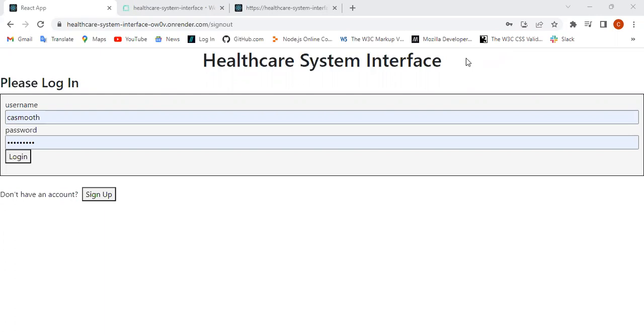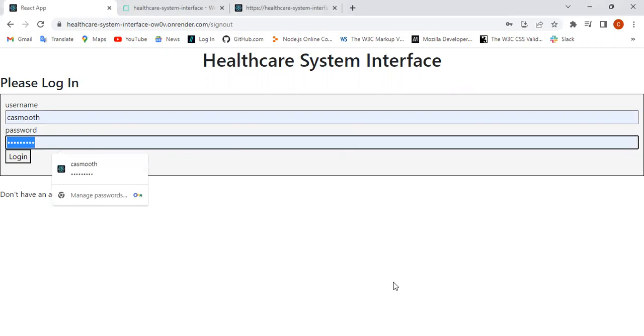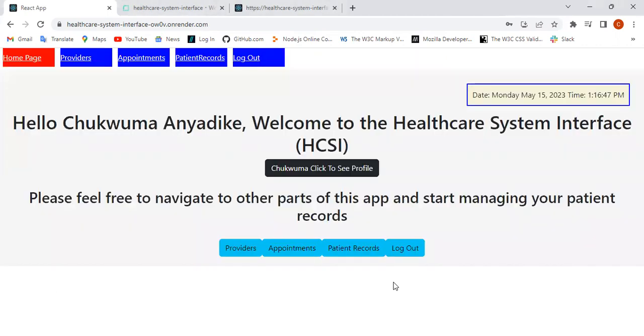Chukuma Anyadike, and I have created the Healthcare System Interface. The Healthcare System Interface is an electronic medical record that allows healthcare providers to connect with their patients and even other healthcare providers. What I'm going to do now is sign in. So now I'm signed in, and as you can tell, we're at the home page.